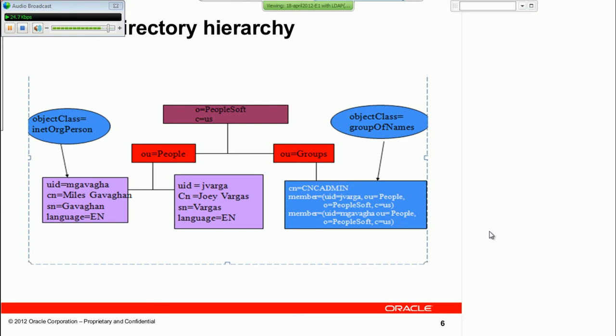Here's a picture of the generic LDAP directory hierarchy. What we're looking at is the Directory Information Tree, or DIT. Looking at this slide, you see the way that it functions. Right in the center, we have the purple box which represents the root. Everything is always a member of the root. And within that root, within the organization, within the country, you have an organizational unit, or OU.